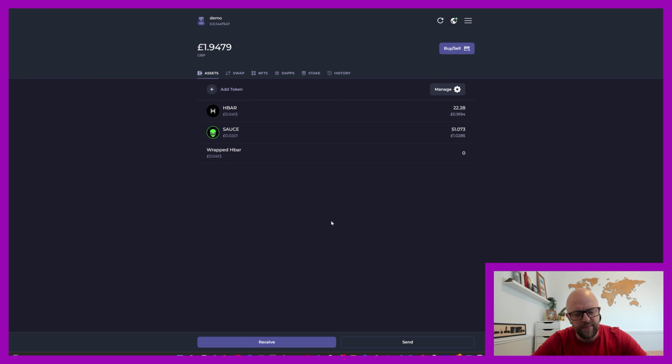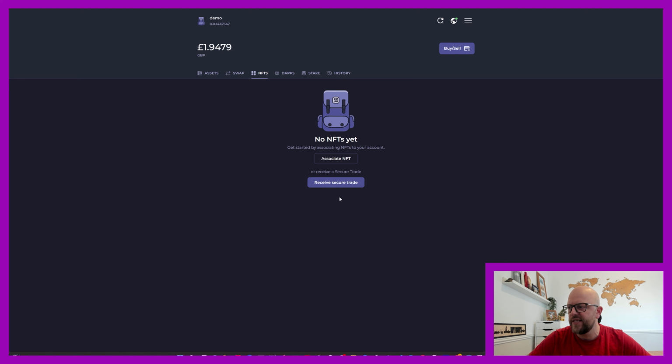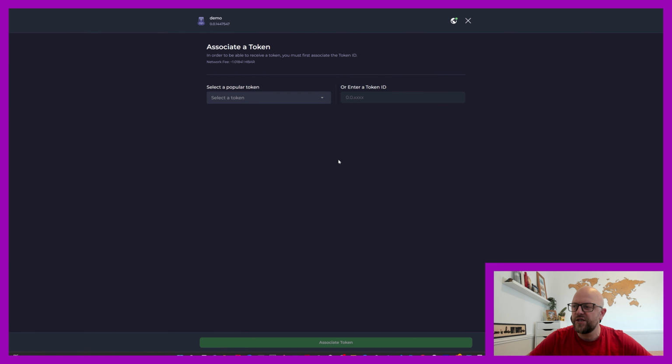NFTs are a unique token representation of something. In this case, we're looking at artwork. So I've got a piece of artwork, an NFT, in my other wallet, which is demo main, and I want to transfer it to this wallet here. I've already made a note of the NFT token ID because you need to associate a wallet to a token, whether it be fungible or non-fungible, before you can do anything. So associate token. Now, again, it says these are some popular ones, but you can enter the token ID here.